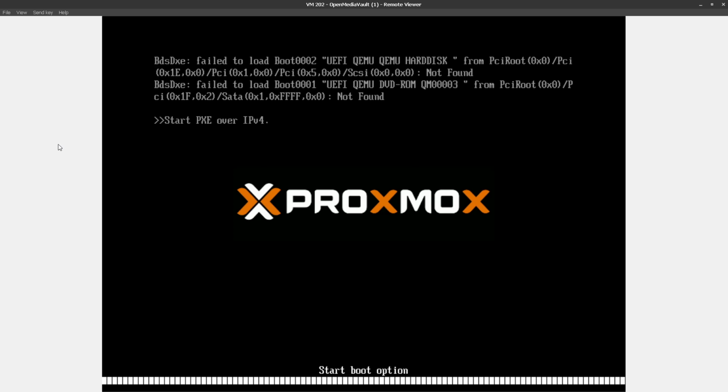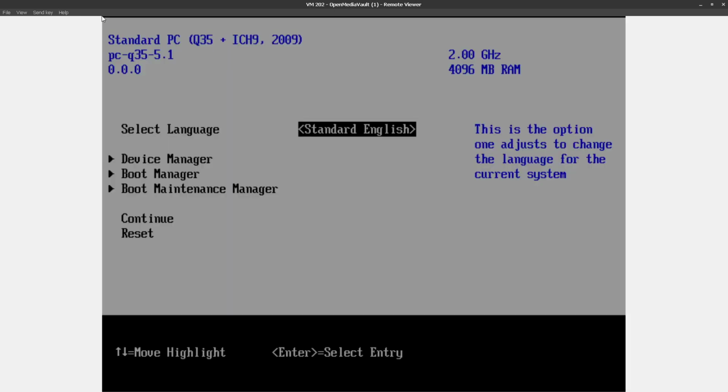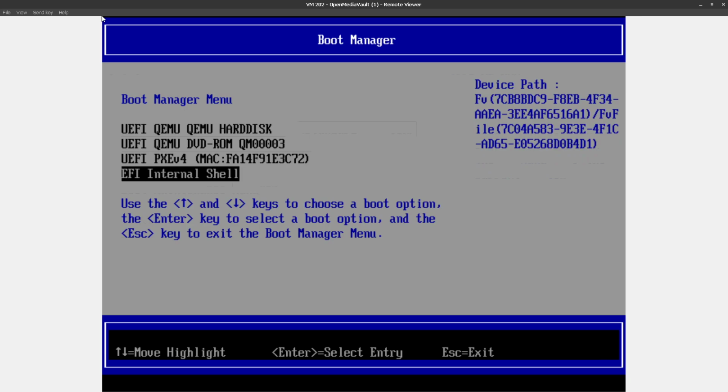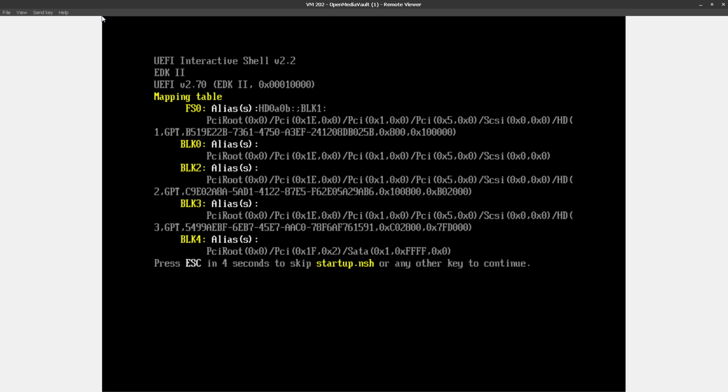It takes an annoyingly long time to fail, so I'm going to issue a reset and then hit escape so we can get into the boot manager. And the reason I'm doing that, again, it'll eventually fail out to the EFI shell, but this is a quicker way of going straight to the EFI shell. So from here, we'll give it a second to finish its startup. It shows the drives or the partitions that it can see. The one we're interested in is FS0.